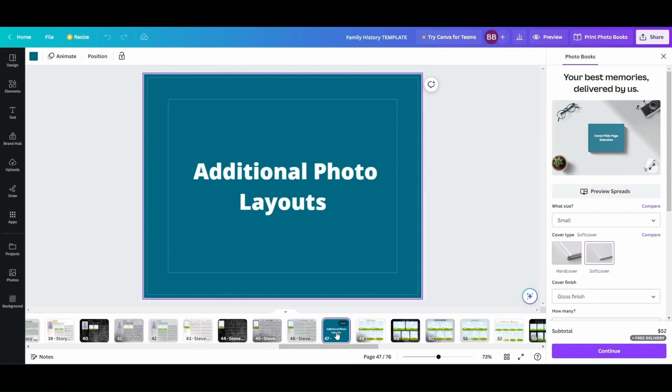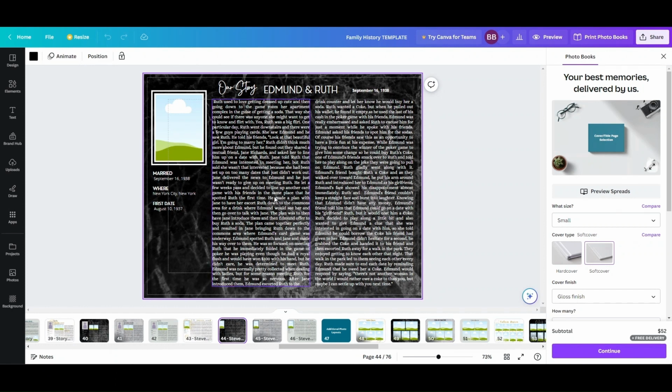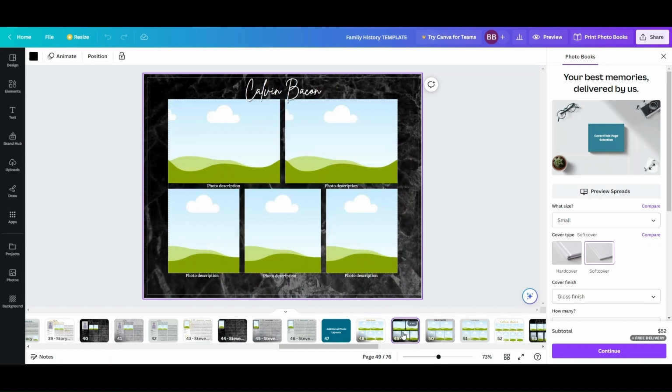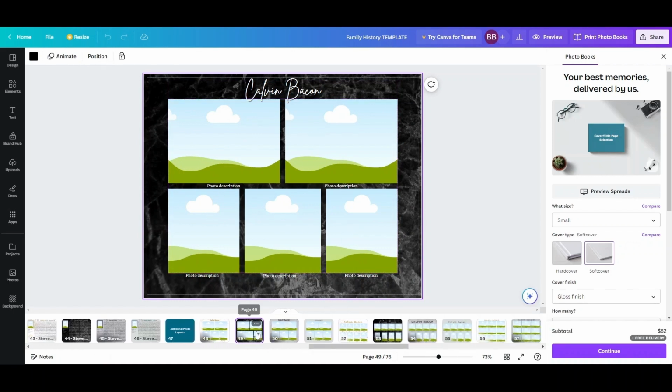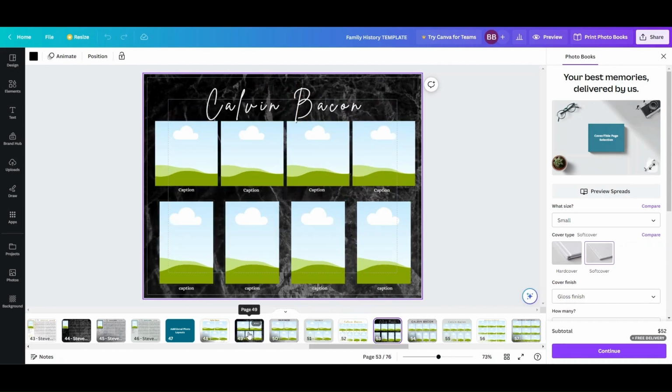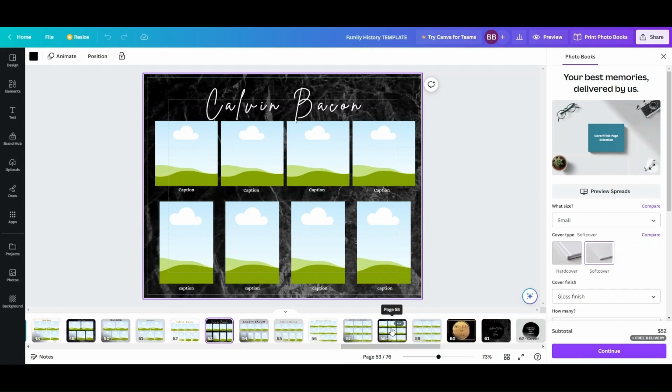The next section, additional photo layouts. So let's say you have a particular family member who has a lot of content you want to put in, and then you also have a lot of photos. Then you can add another page of photos highlighting this person's life experiences. And these come pre-made on the template in different formats, and they can also be customized to your preference in placement on the page. And so that was all keeping with the dark theme.